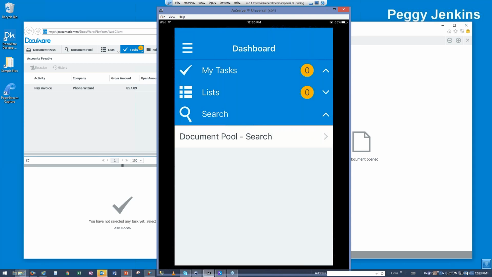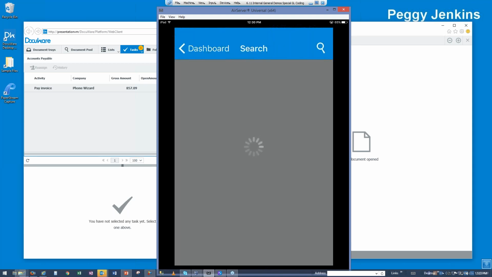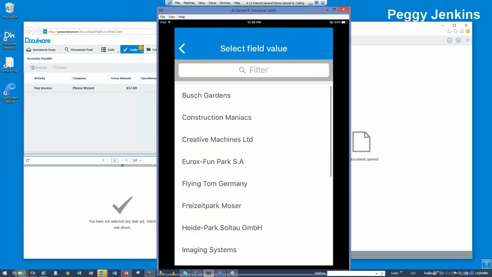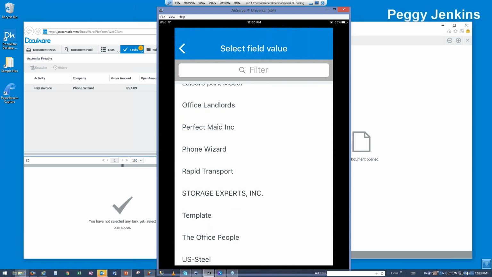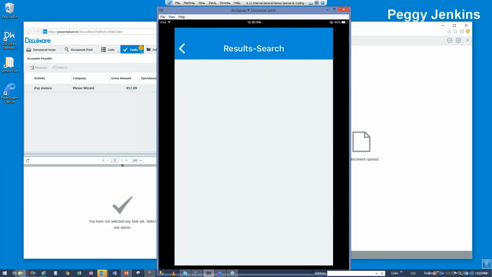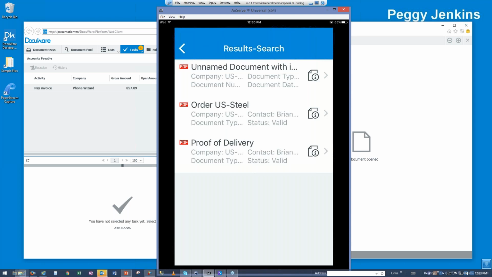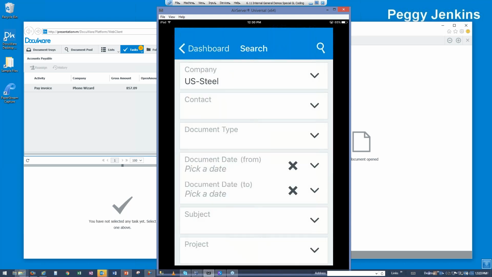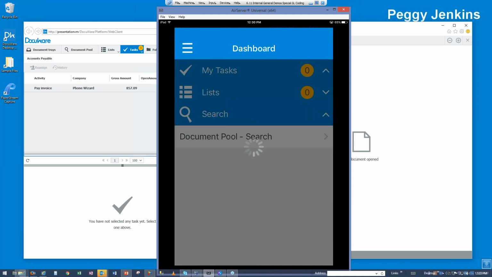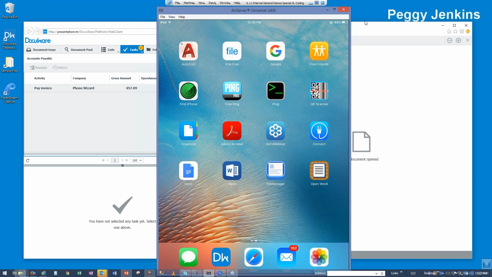And again, same thing. If he wants to do a search and find all the information for a particular company, he can go in here and use, say he wants to see U.S. Steel, does a search, and there are all of the documents for U.S. Steel, and you can look at any one of these. Also, if you want to store a document, and let's see if we can get the Android working again.